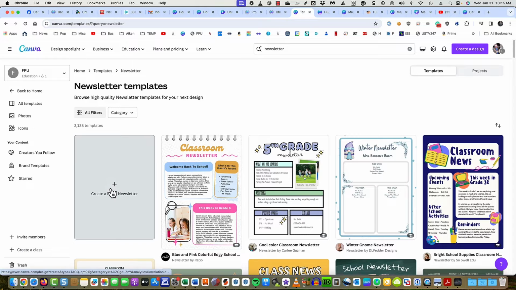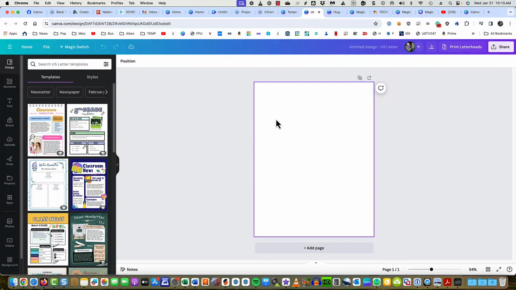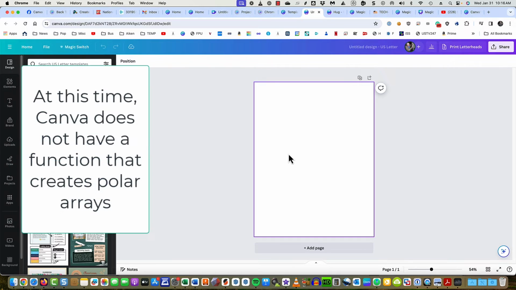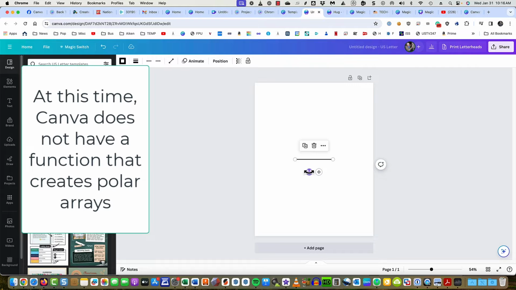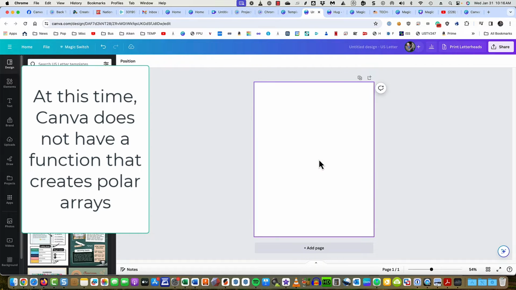I'm just going to create a blank newsletter. Of course, you can use any other template you want, but since I'm just doing a demo here, that's what I'm going to do. Now, you could put in lines and rotate them a specific number of degrees and keep doing that, but I'm too lazy for that. So I'm going to look for something that is already arrayed for me.